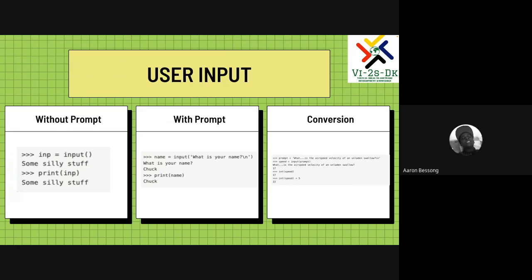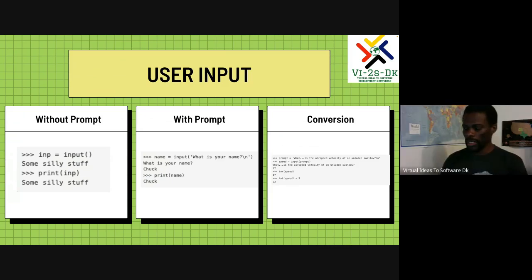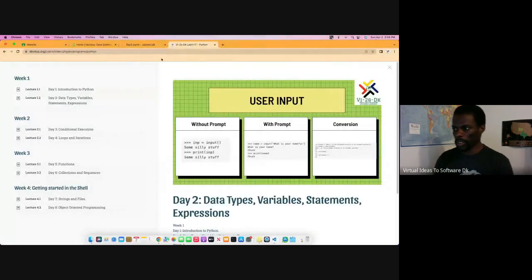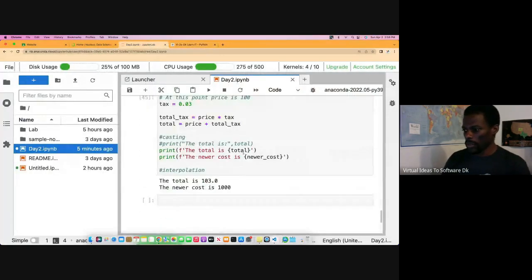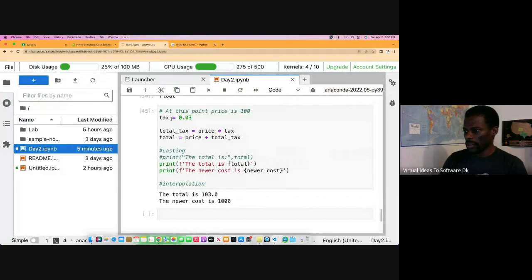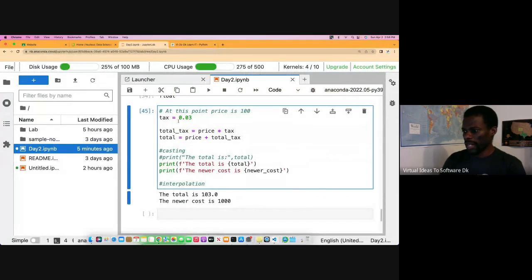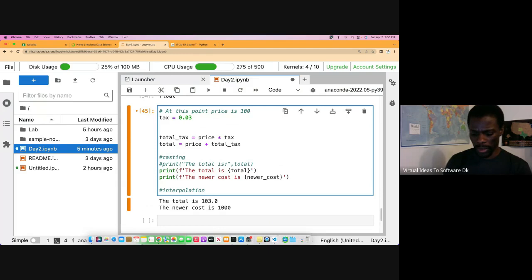So that conversion depends on what you're asking for from the end user, right? Exactly. So let's try an example given what we're just looking at. We have a tax and we have a price. Let's go ahead and change this. We said at this point the price is 100. Let's go ahead and ask the user to enter the price.